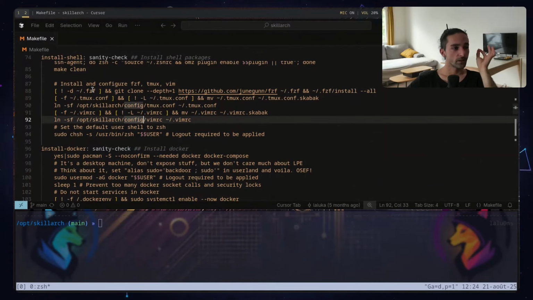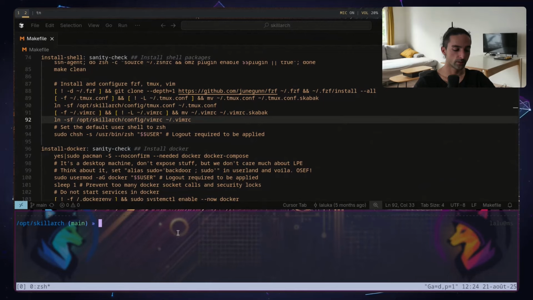Fuzzy find is lovely. The tmux config is pretty much minimalist, just a few sane defaults. I will maybe not cover it much here. Vim RC as well. Well, we can actually open config.vim rc.